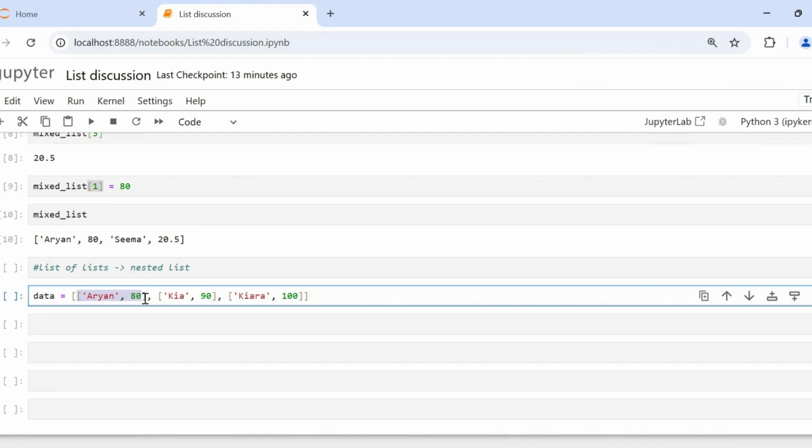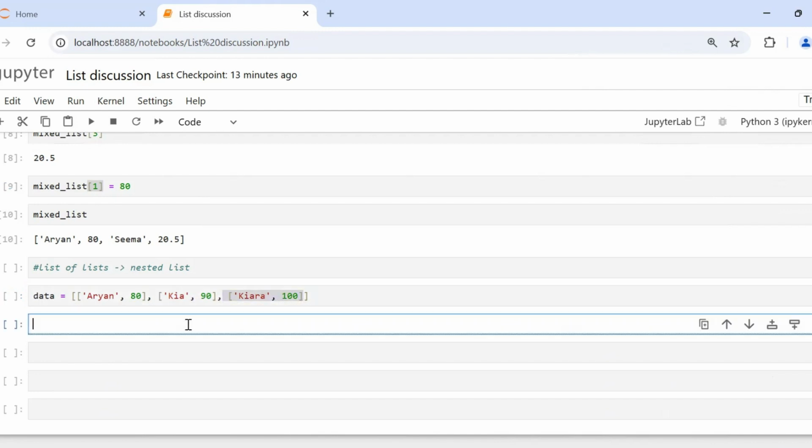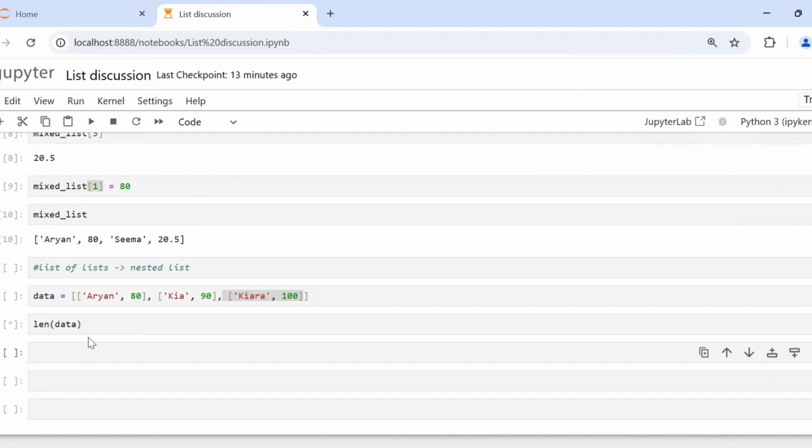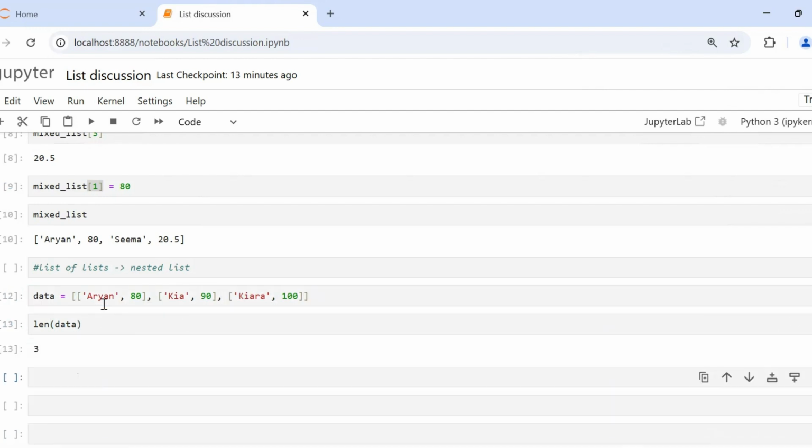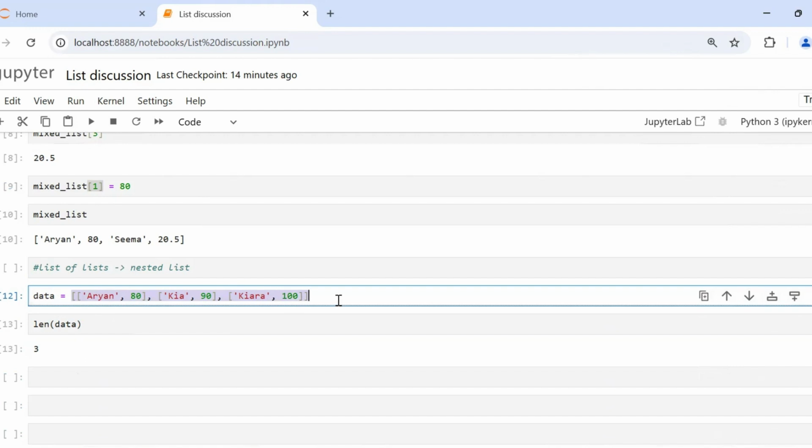First of all, how many items does this data variable have? I hope all of you can figure it out by looking at this list that there are three items. This is the first item, this is the second item, and this is the third item. We can use the length function to check the number of items in this list. This will give an error because I've not executed the prior block. Now this is giving me 3. That means this list has 3 items.